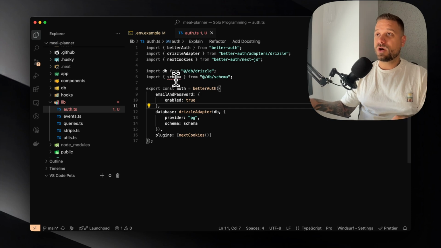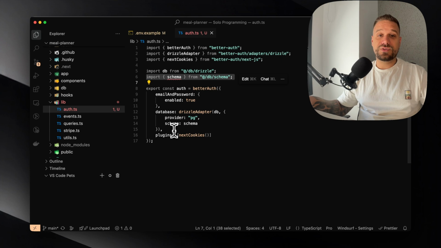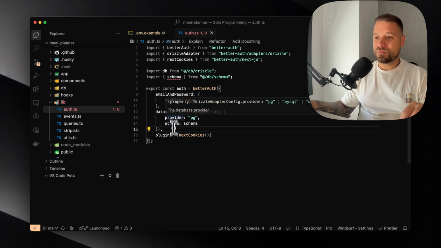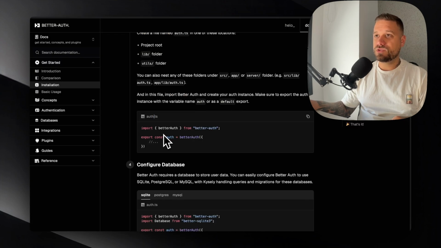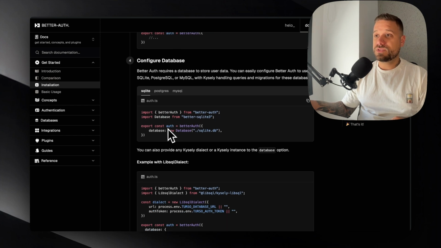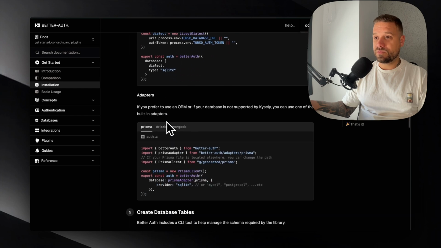So here we have the problem with our schema because we are not exporting it because we still don't have the schema from Better Auth, but we are going to add it. So next thing that we need is to configure the database. So that's the part that we are missing and we added this one already because I copy pasted it, but we need our database schema.